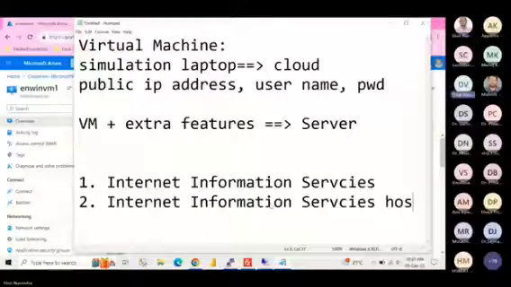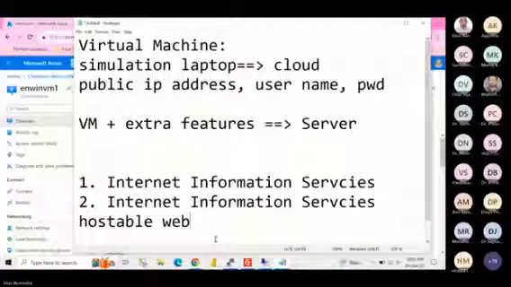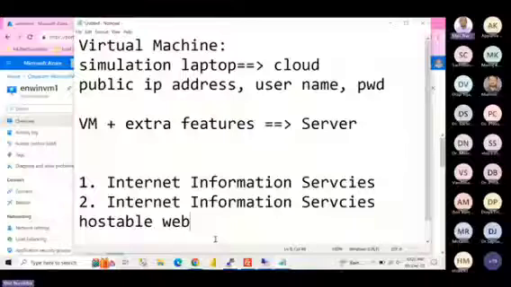Okay. So these two options. Yeah, so now these two features are added to my virtual machine. So click on close. Now this virtual machine is no longer a virtual machine. Now this is a server. Now it is called a server.